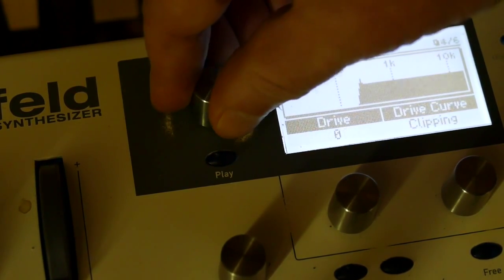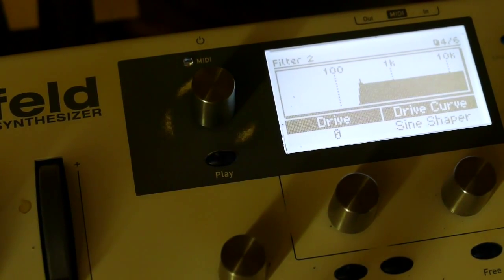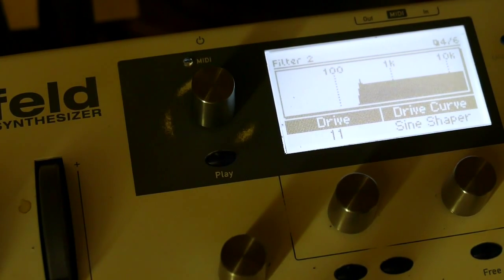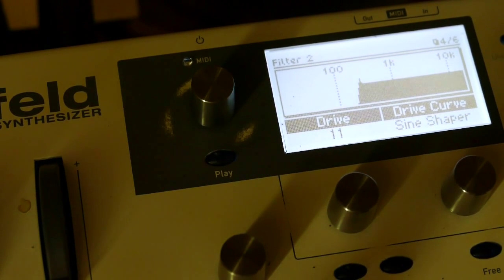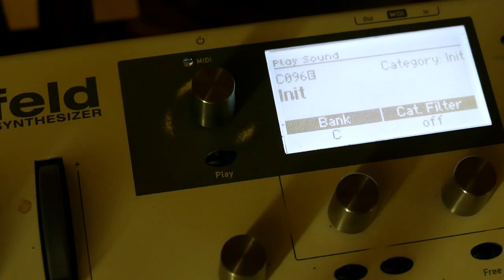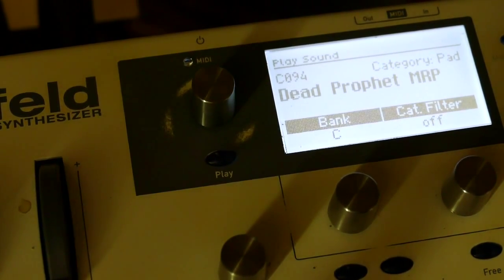Just for yucks, I'm going to set the drive to sine shaper when it crosses over. Give it a little bit of boost. So that's the basics of it. Just an experiment. Now, here's the finished patch, which is called Dead Profit, which has all the technology, but a lot more goes into it.